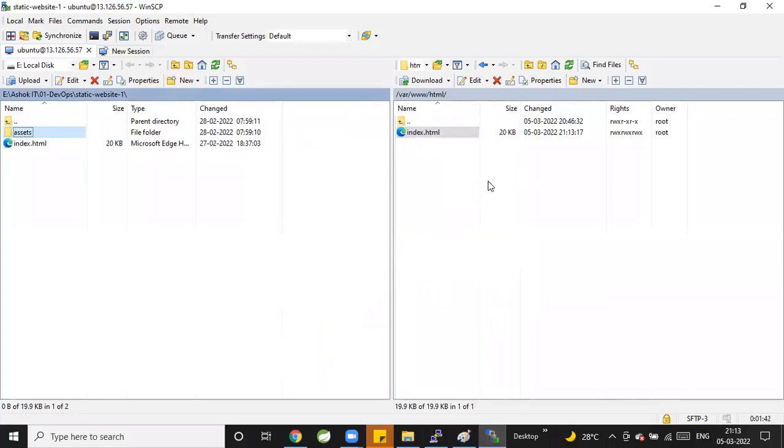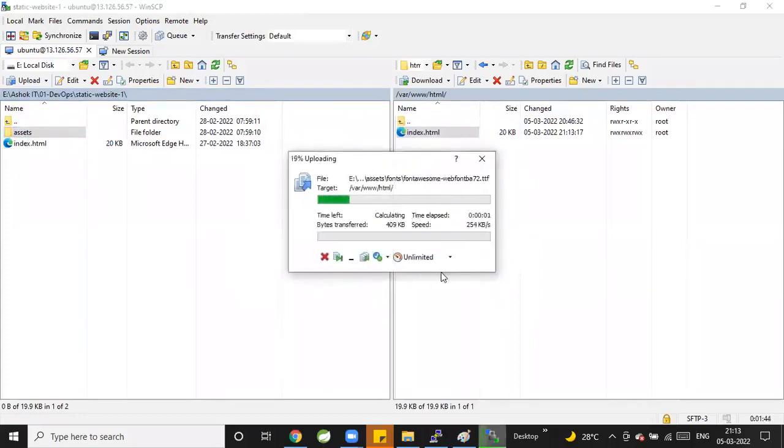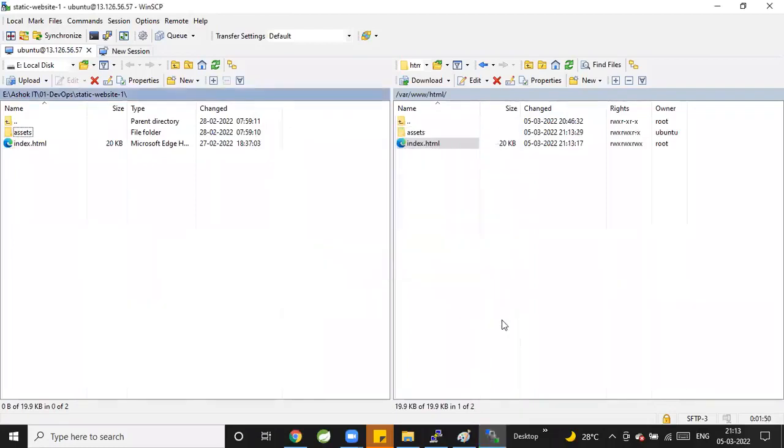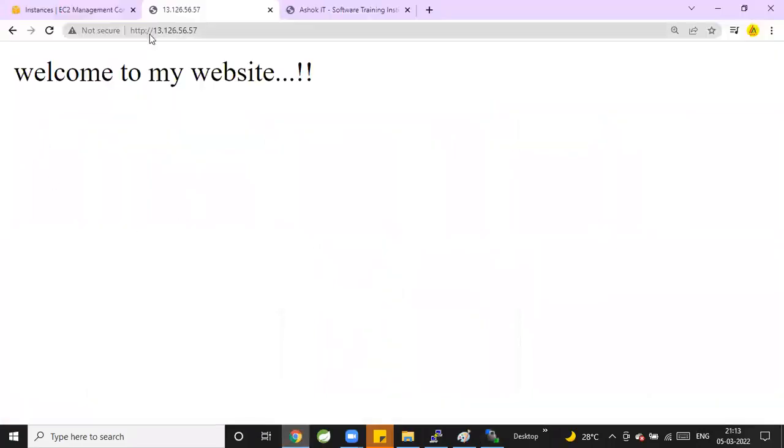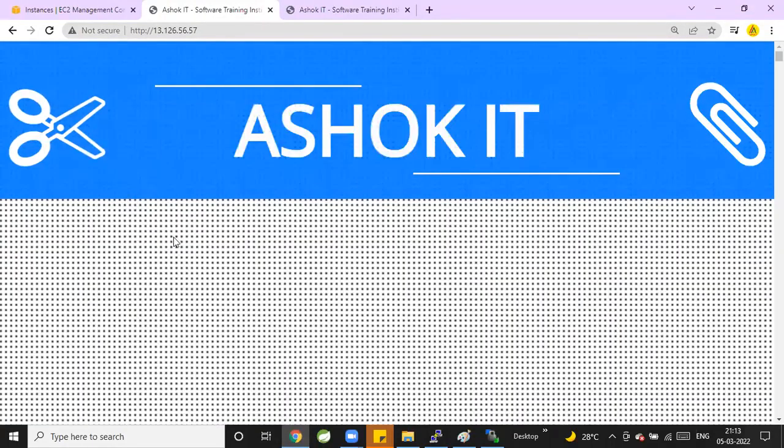Assets also I'm updating. I want to keep the assets also. Images, I want to keep because that HTML is using the images. Now, am I able to copy the data from my Windows machine to the Linux machine? Yes. Now, can you refresh it? Perfect. Our website is ready. Our website is running in the Linux machine.